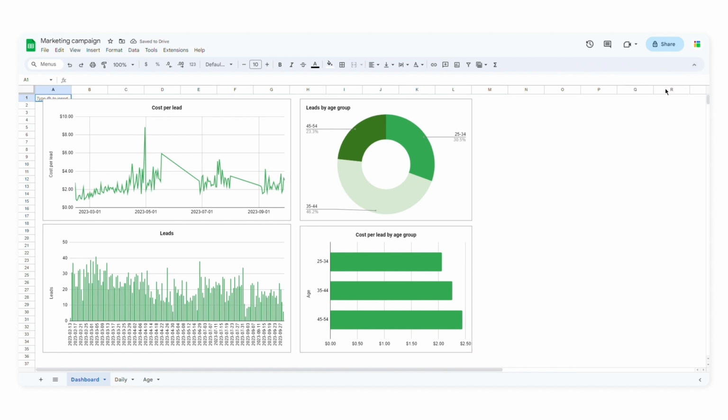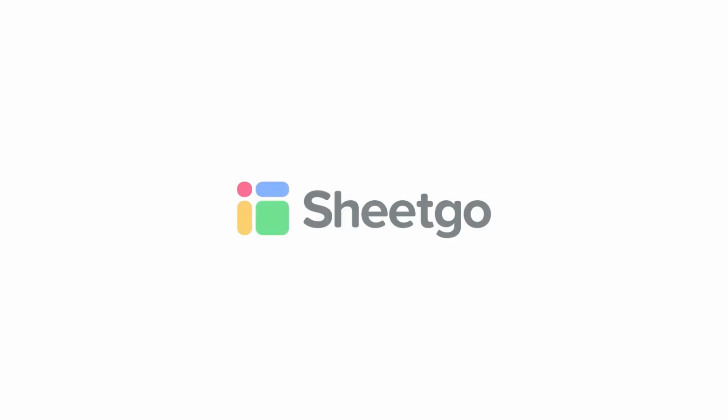Now you can format the charts and customize the layout to design an eye-catching dashboard. That's how you can create a dashboard in Google Sheets.